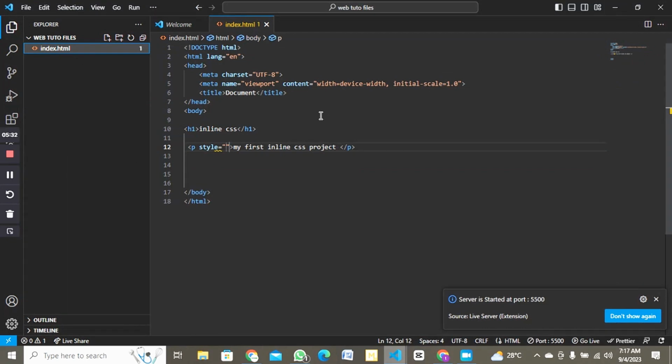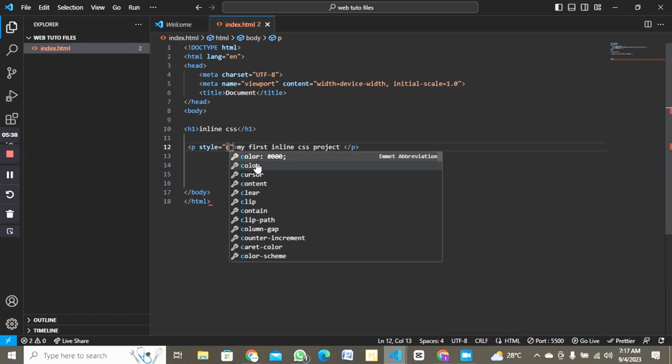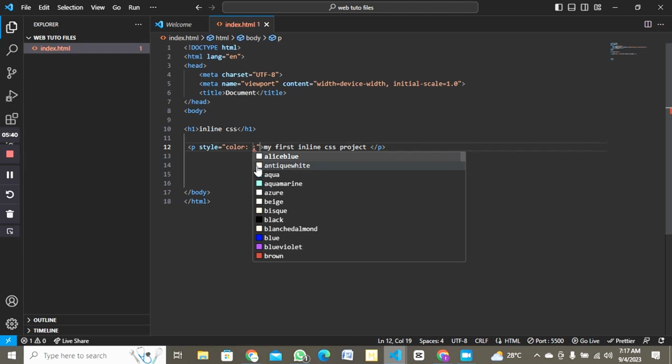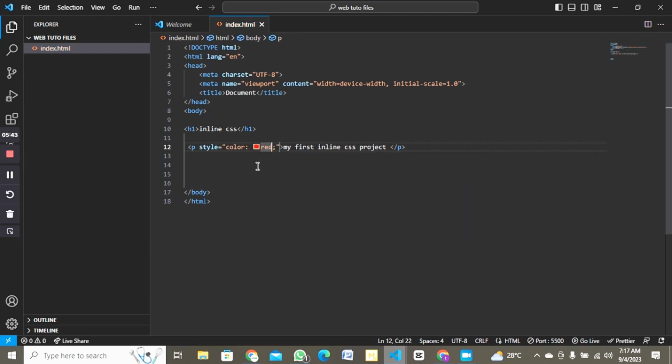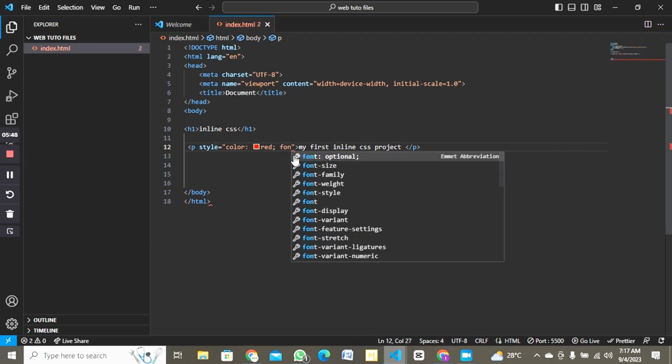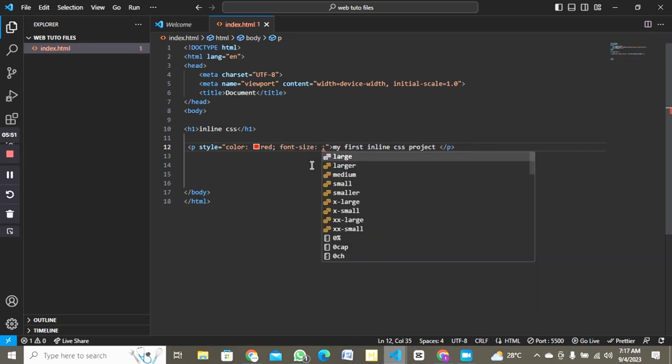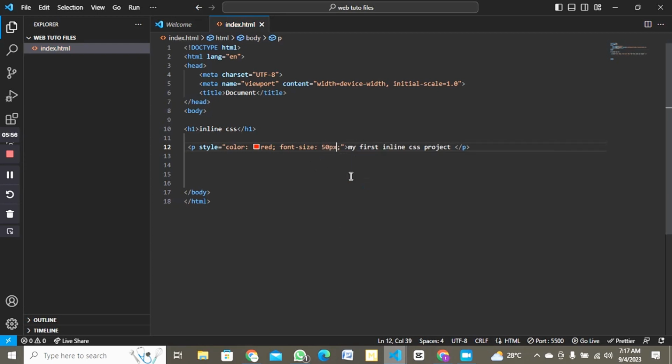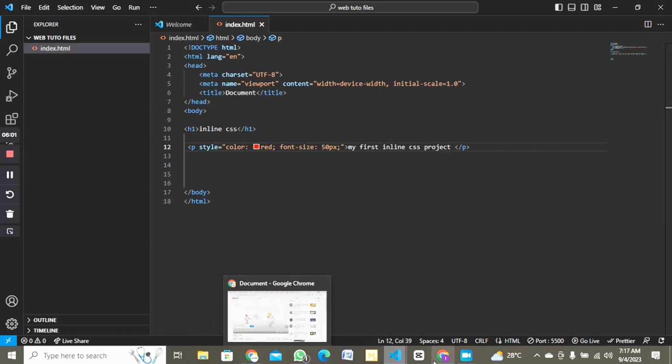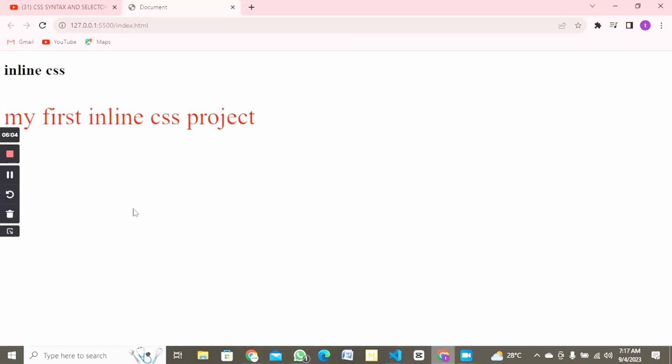Here I'm going to say the color should be red. So I will say color, let's give it red. Then I'm going to say the font size should be like 50, so I will just say 50 pixels. Let's see what we have. You can see now, this is the work of the inline CSS, and that is how to write the code.